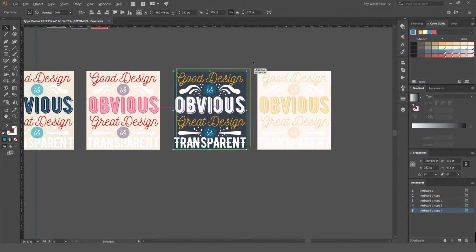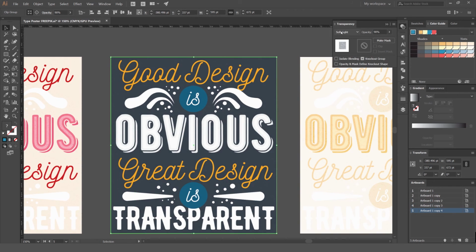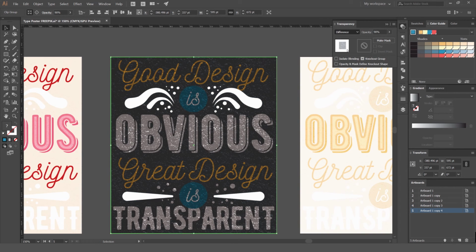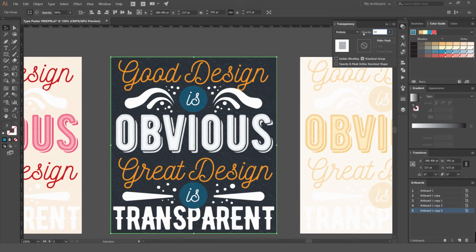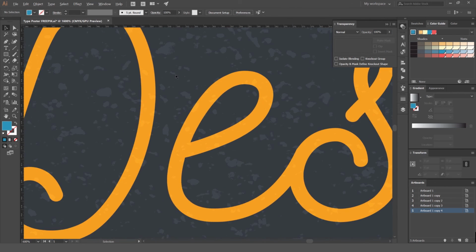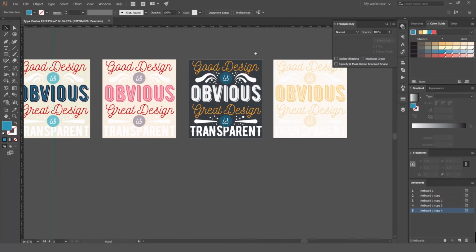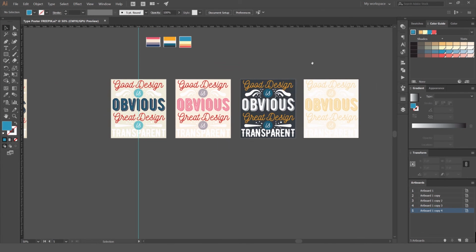We can even play around with the texture maybe. Maybe I want to make it more darker on this. Multiply. Make it more grainy to make that texture come out. So yeah, that's how you create some cool color palettes and use it for your posters.